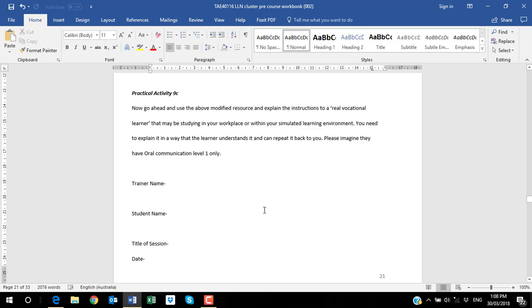Now, practical activity 9C. Go ahead and use the above modified resource and explain the instructions to a real vocational learner that may be studying in your workplace or within your simulated environment. You need to explain it in a way that the learner understands it and can repeat it back to you. Please imagine they have oral communication level 1 only.